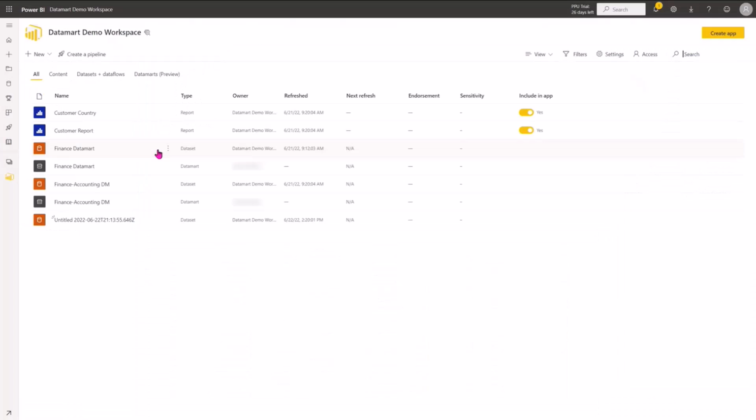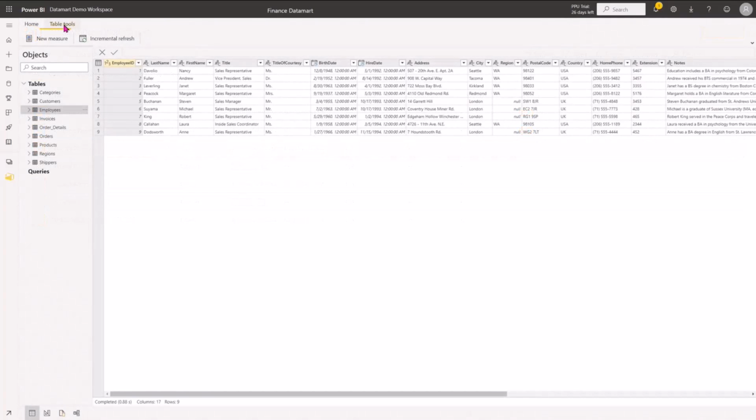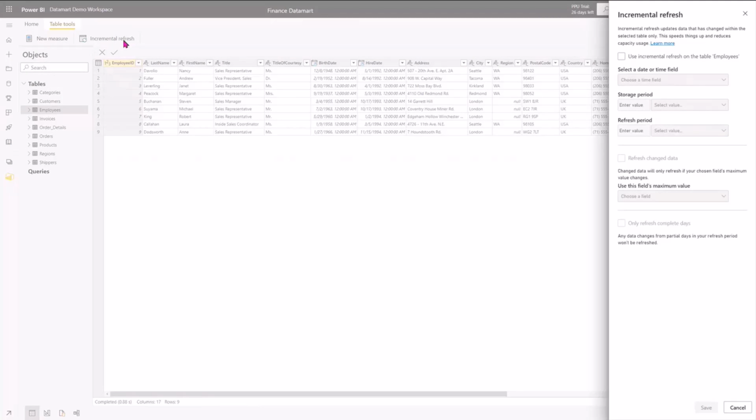When Datamarts are created, Power BI auto-generates datasets for use in downstream reporting. The datasets are maintained and updated by the Power BI service. Under Table Tools in the new Datamart, you have incremental refresh options, giving you control over the refresh schedule of the individual tables inside of Datamart.